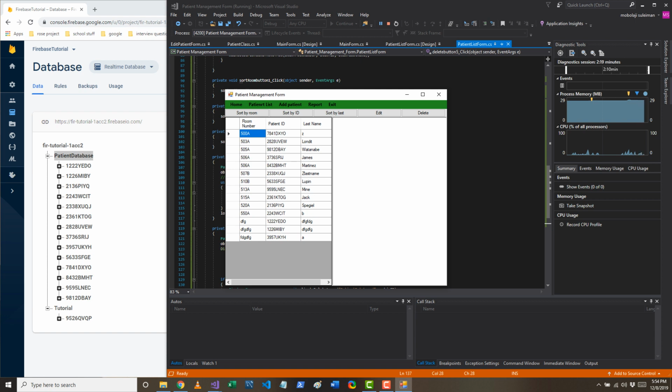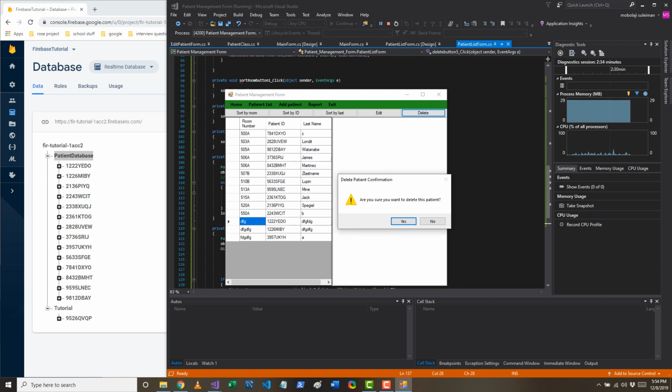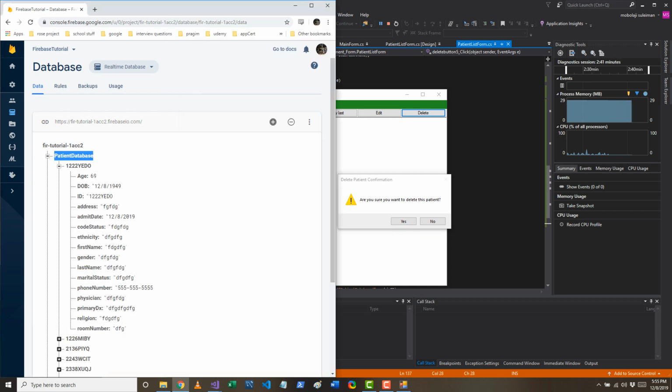So we have patient Z, patient B, patient A, and then these two random patients with all these random room numbers. But I'm going to click this patient, and I'm going to click delete. Are you sure you want to delete this patient? So this ID is 1222. That's going to be right here. So I'm going to open that up.